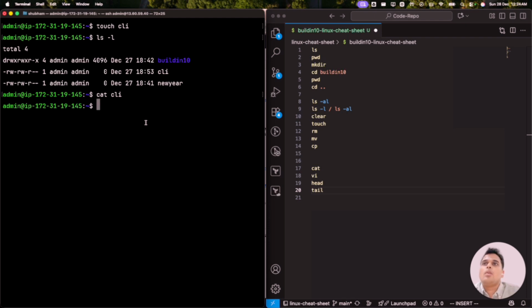Let's say I want to edit that particular file. Editing a particular file in Linux can be done via multiple utilities or commands. There are many utilities or applications available for editing a file, just like we use Notepad, Notepad++, or WordPad in Windows. Similarly, in Linux also there are multiple utilities available for editing a file.